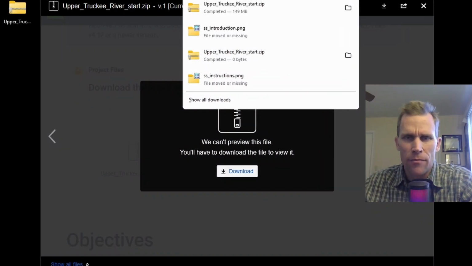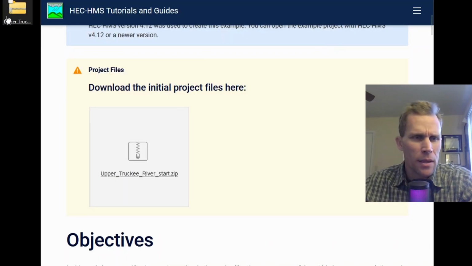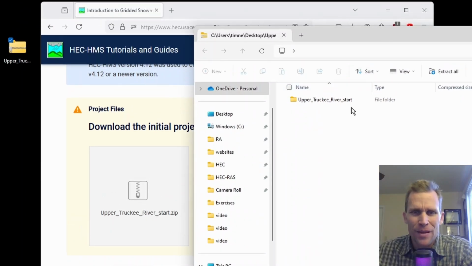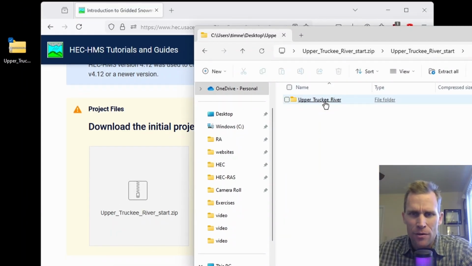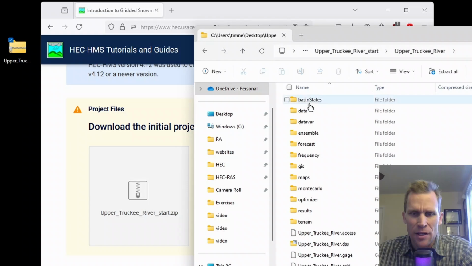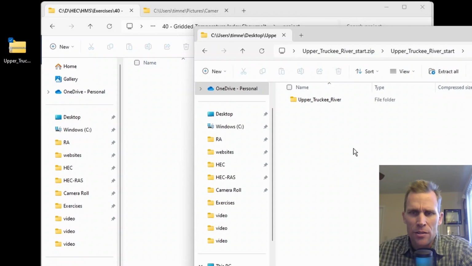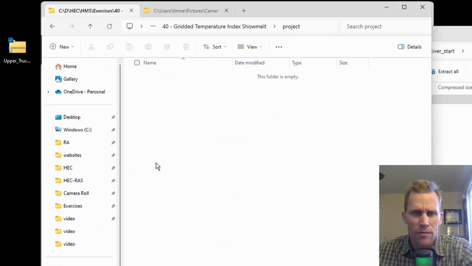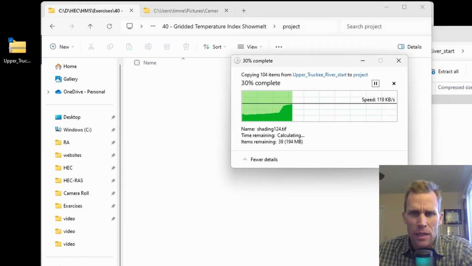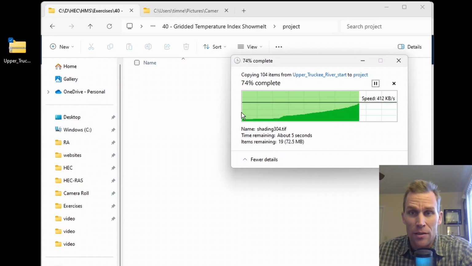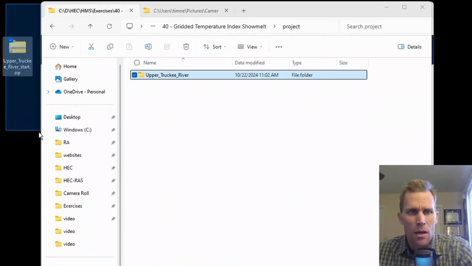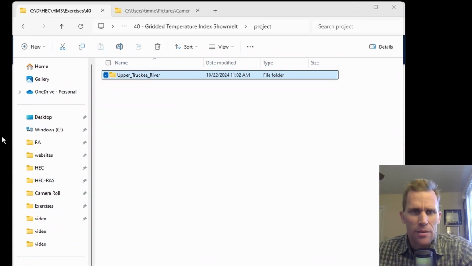All right, so that downloaded for me. I'll go ahead and just close that. Let's go ahead and see what the files are. Upper Truckee River, start, Upper Truckee River, and then inside here are the files for the HMS project. So I'm going to go up one level here in the directory listing, find a location on my computer that I want to save those files, and then just drag them over. And in my Windows machine, that will also unzip the files in the same process. All right, once that's copied over, I can delete the zip file.